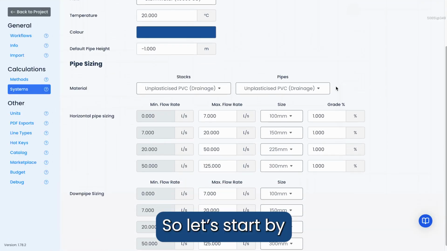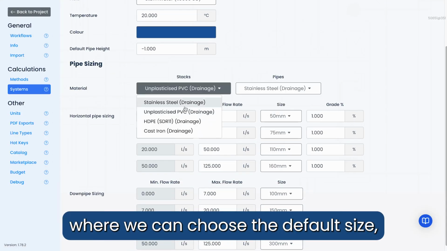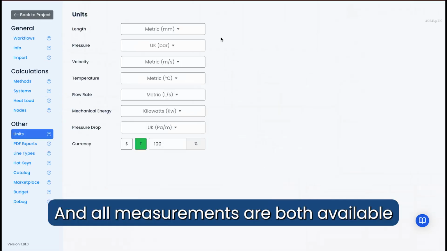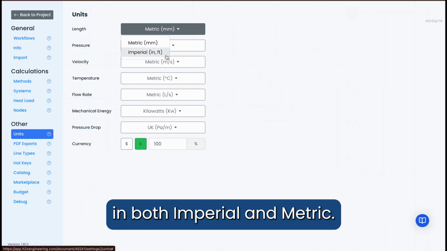So let's start by going into the settings, where we can choose the default size, material, and flow rates for our pipe system. And all measurements are both available in imperial and metric.